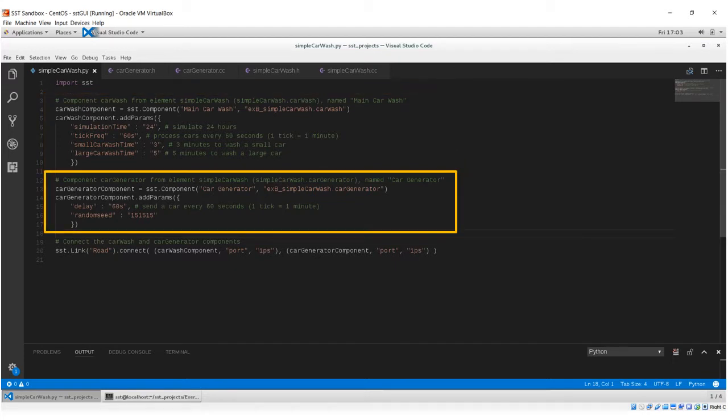The second component helps simulate cars going to the car wash. The car generator sends car events to the car wash: a small car, a large car, or no car at all. There are 2 parameters in this component. The first is delay. The delay is the time between car events. The second is a random seed. This determines what cars will arrive. Changing this value changes the pattern of small, large, and no car arrivals.